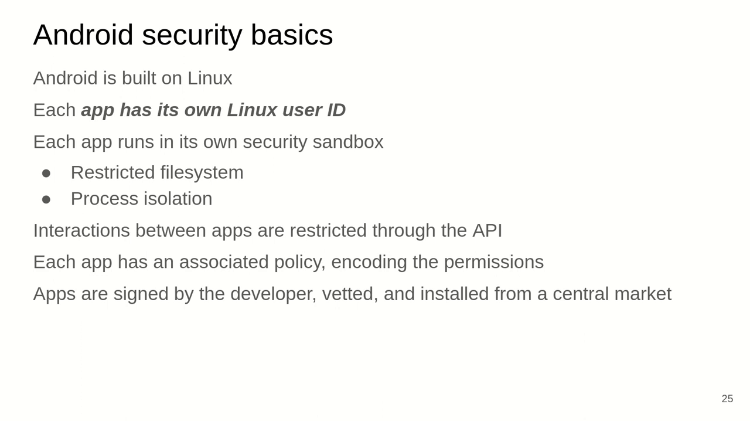Each app runs in its own sandbox with a restricted file system, process isolation towards other apps, and a very limited set of system calls that are allowed. Interactions between apps are restricted through the API and the binder IPC. Each app has an associated policy which encodes the permissions that it is allowed to be given. Think of it as an app will only be able to access the camera API if it is allowed access to it. Apps are signed by the developer using a public key, vetted and then installed from a central market.